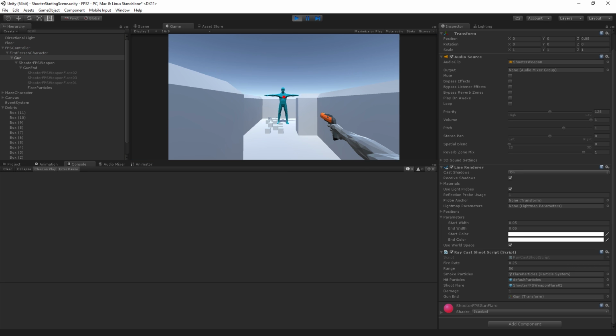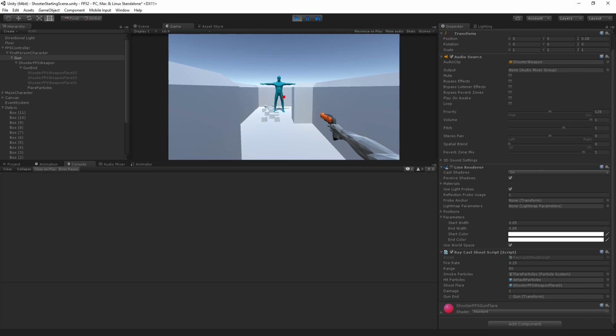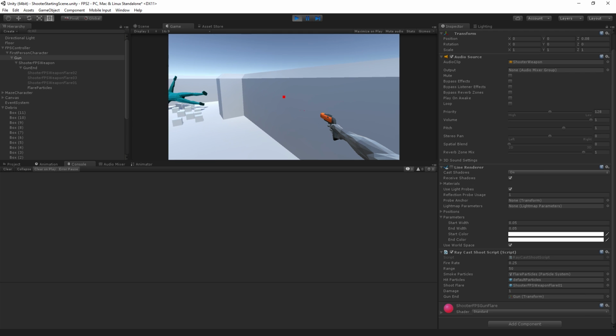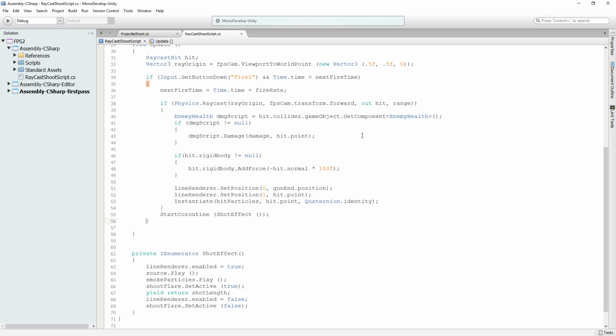Wake up your ears, right? Okay, here we go. But my line renderer is not displaying. Let's see what's going on here. I swear this line renderer was working before. Let me just check. Enabled equals true, false, 0, 1. I think this is exactly the same code.